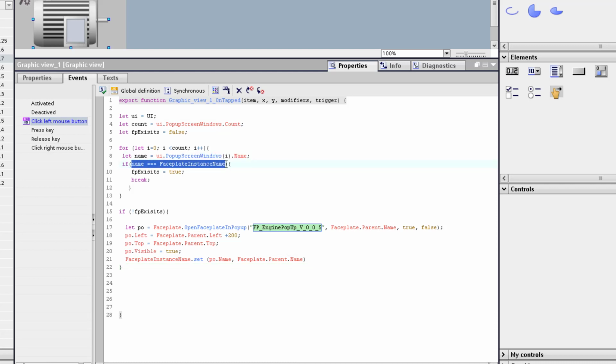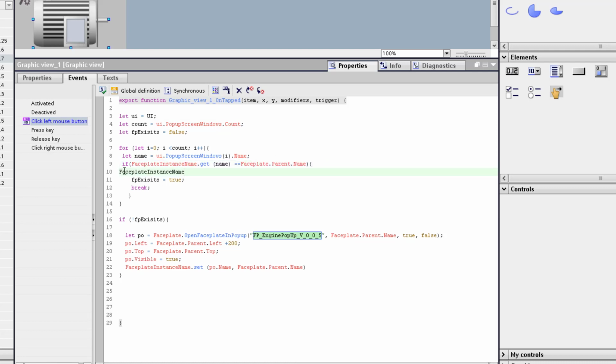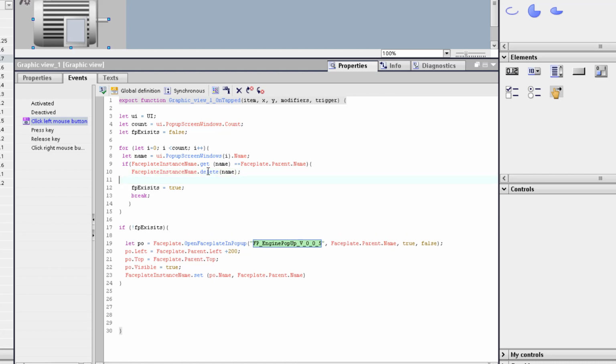In the next step we modify the if statement because we want to check what is inside of the map. A map is something like a register, and we check if the instance name we want to get, if the name of the pop-up is equal to the faceplate parent name. I will later show you in the debugger what he stores here and what we're checking here with this if statement. And if it's true, if it exists, we delete the entry from the map and we close the pop-up.